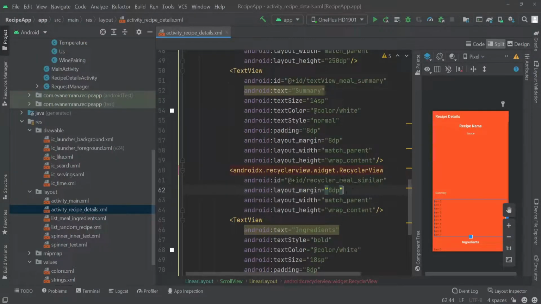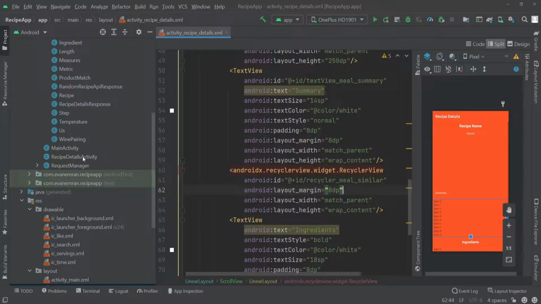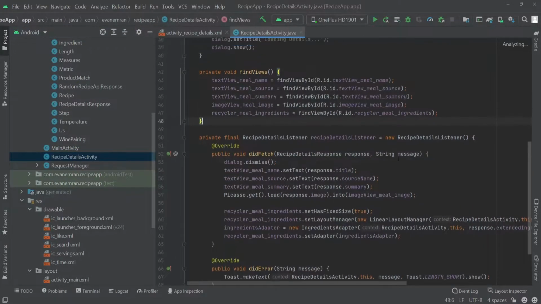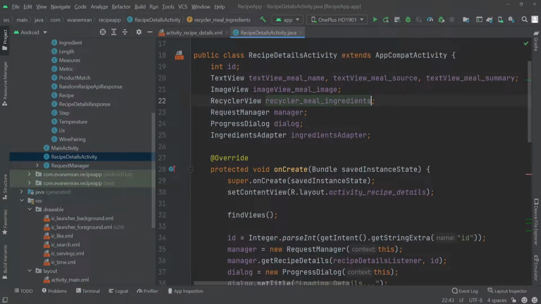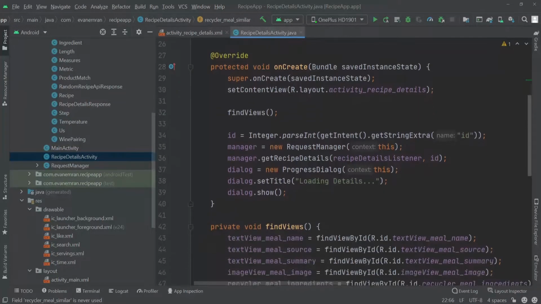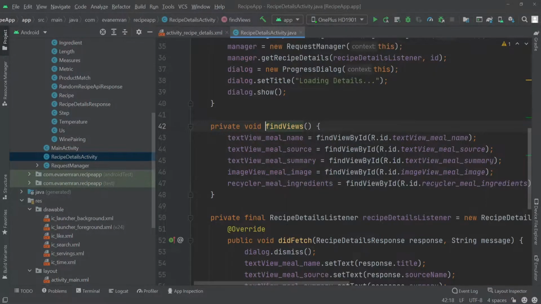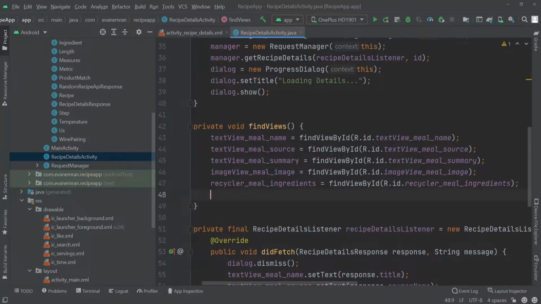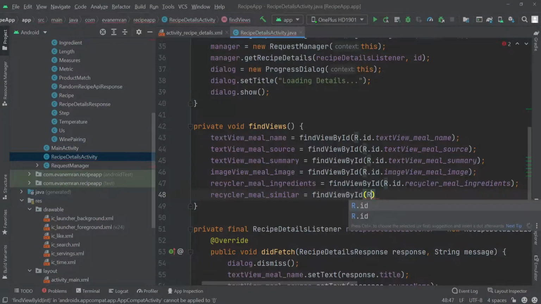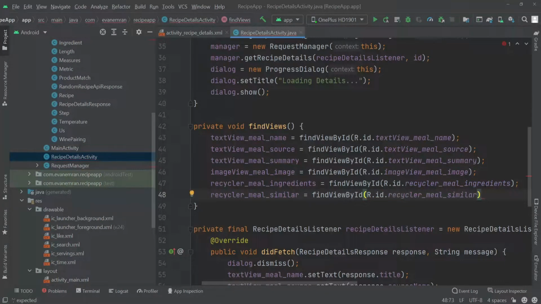Let's initialize that inside our recipe details activity. I'll copy its ID from here, go to this recipe details activity, and here at the top beside this recycler_meal_ingredients I'll paste its ID. Let me zoom in. Here I'll add a comma and paste the ID, and we need to initialize it inside the onCreate method, inside the find views method actually. Right after this recycler_meal_ingredients I'll go to a new line and write recycler_meal_similar equals findViewById(R.id.recycler_meal_similar).